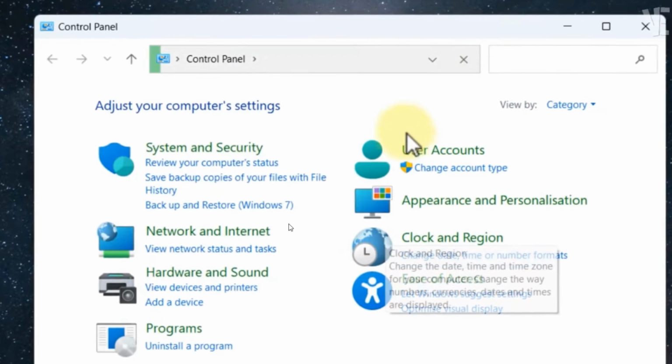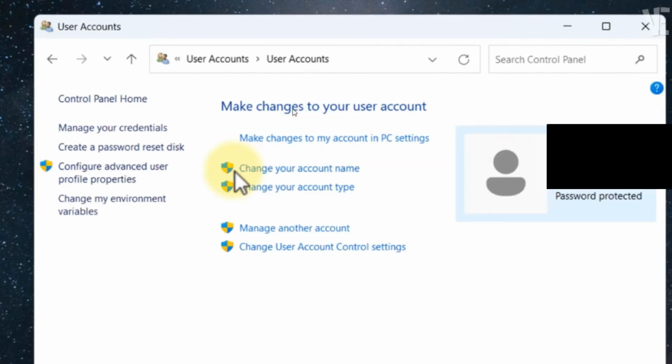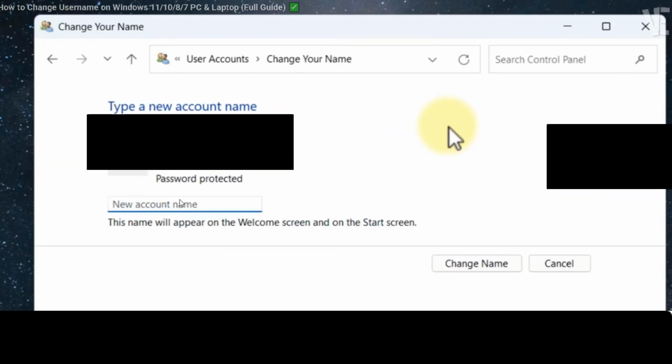Once you do this, just click on the user accounts option and click on user accounts. Now click on change your account name and a permission prompt will open. Just click on yes, and then you have to add your new account name. Just write the account name you want to change to and then click on change name. Once you do this, it will ask for permission. Just click on yes, and then boom, your name will be changed.